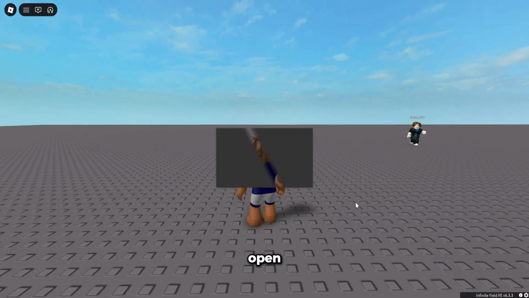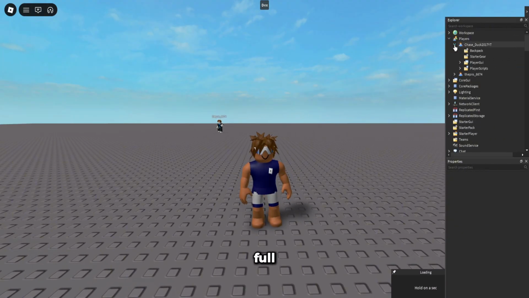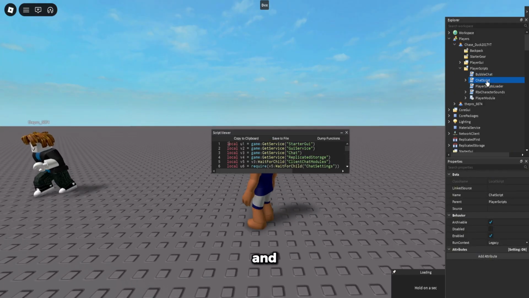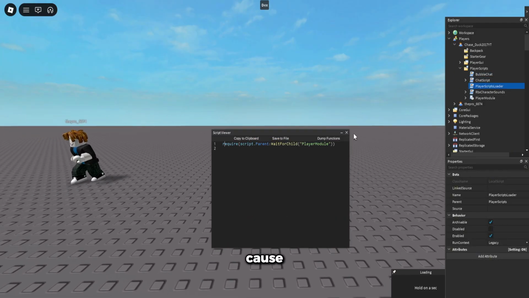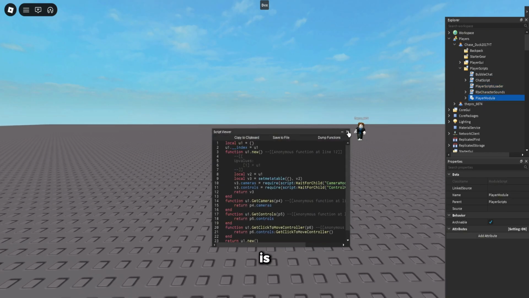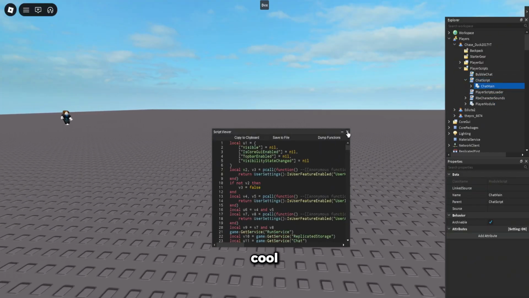But I'm going to open Dex up now and show you guys Zenith's full decompiler, because it does have a full decompiler. So you can see I open up a script and it's going to show me all the code for it, because Zenith fully decompiles everything. So yeah, pretty sure Zenith is the only executor with a working decompiler right now, which is pretty cool.